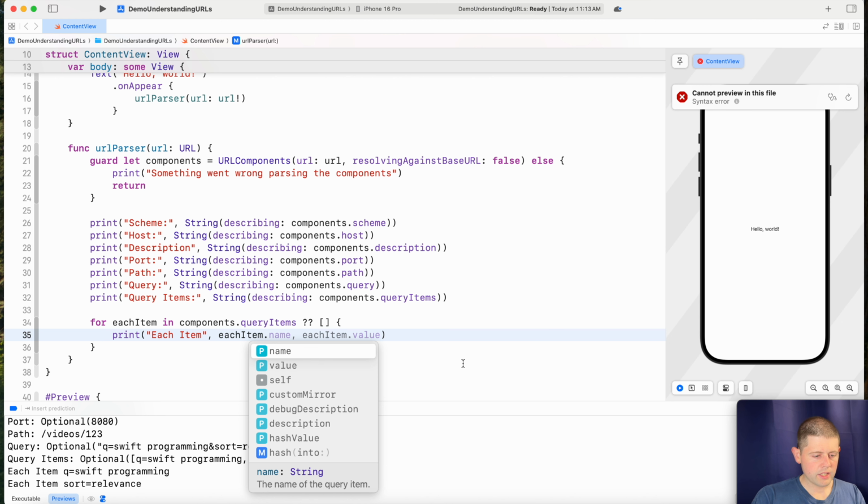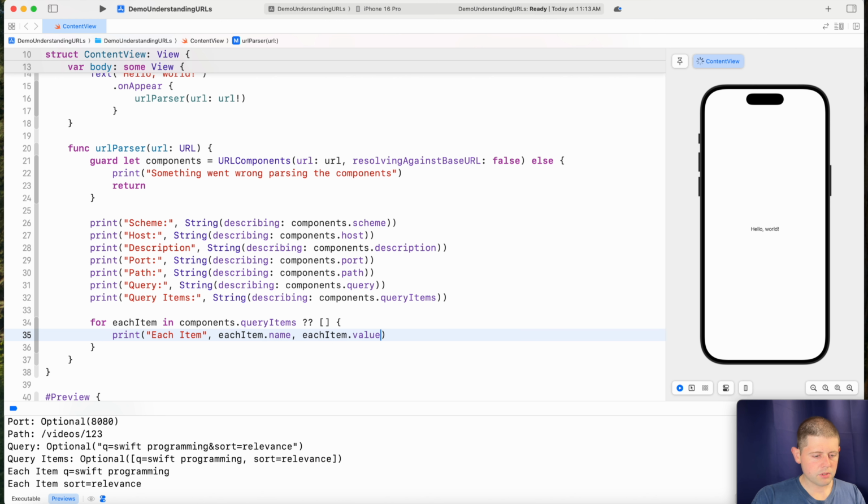Okay, so we've got a name and a value. Let's see what those give us. Okay, very cool. So we have a name, which doesn't appear to be optional, and then the value, which is optional. Okay, that's nice to know that we'll be able to access specific query items by their name and also access their value. That'll be really useful knowledge to have whenever we're dealing with this in later apps.